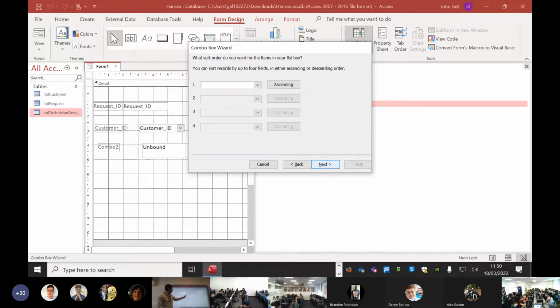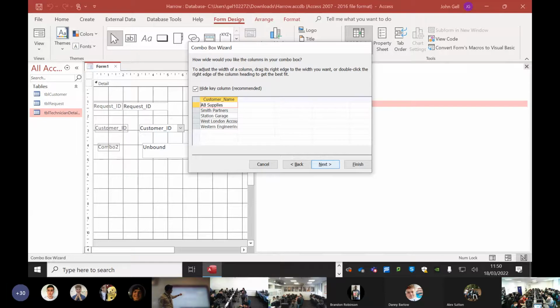And when I click next, I'm not bothered about sorting. I'm going to unhide the key column because it's the key that I need to store in the booking table, in the request table, not the name. The name is just there because it makes a little bit more sense as a human.